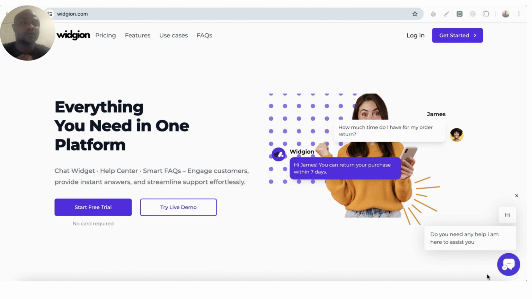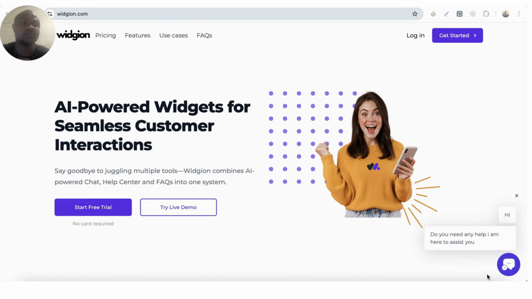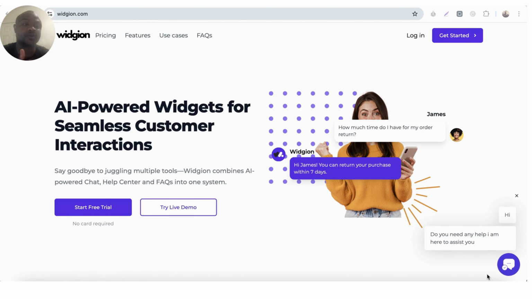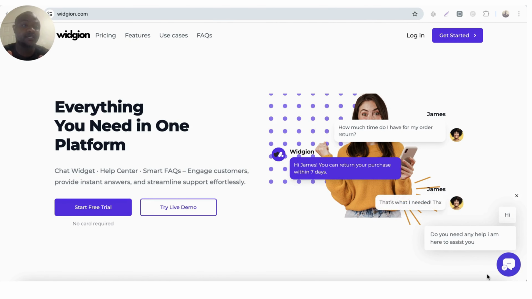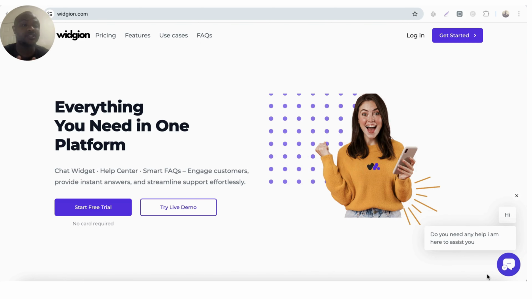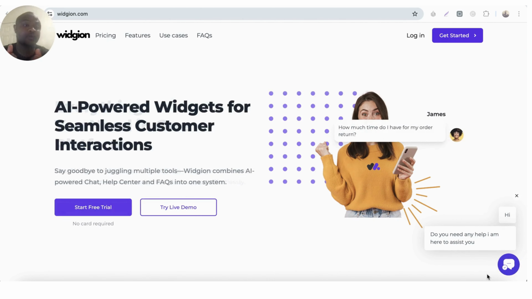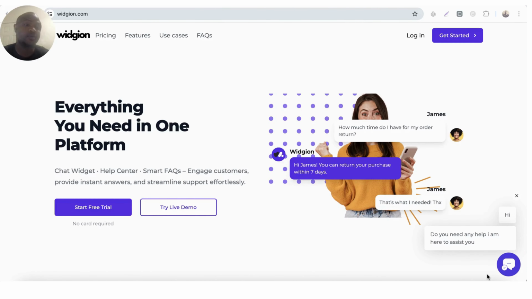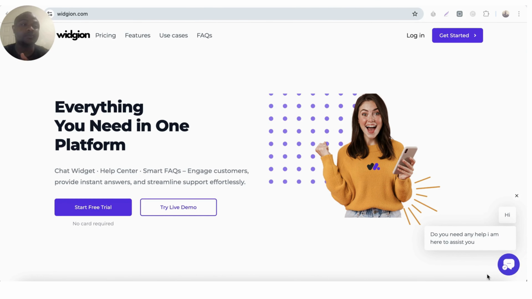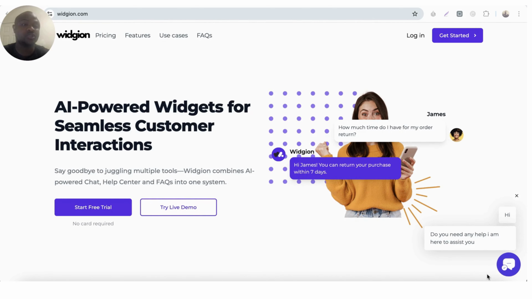Okay, so Widgion is trying to create an all-in-one solution for customer support, which ranges from a chat widget that you can embed on your website, an app center where you can write your guides about your products, a frequently asked question widget that you can embed on your website, and we have planned to implement a feedback system where you can collect feedback from your customer, change log, roadmap, a lot of customer support tools we intend to put in this one single platform.